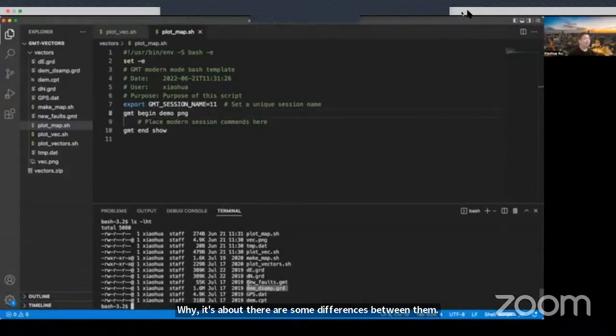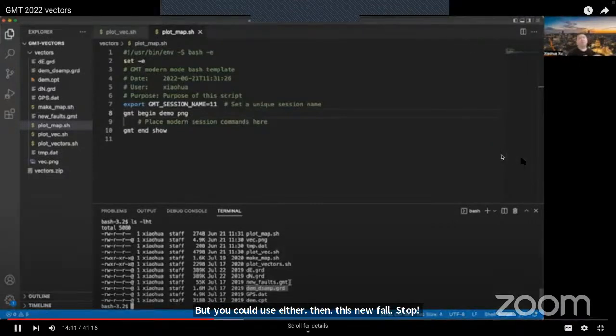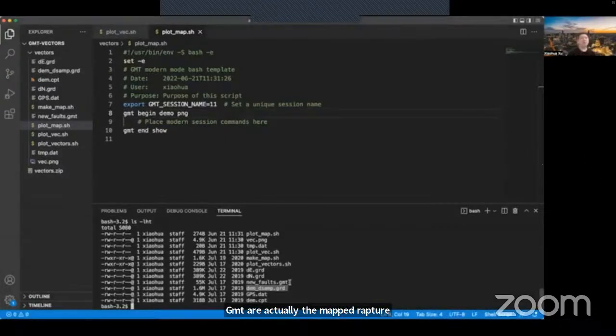This new_fault.gmt are actually the mapped rupture and the secondary ruptures, like cracks near the rupture from this event. And this de.grd and dn.grd are the deformation grids in the east and north directions derived from a kinematic slip model that's inverted from geodetic data like InSAR and GNSS. So after we have gone through that, let's start plotting.